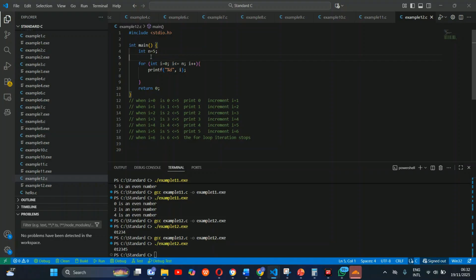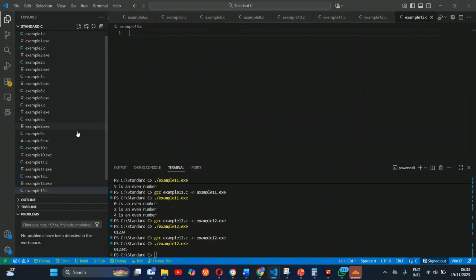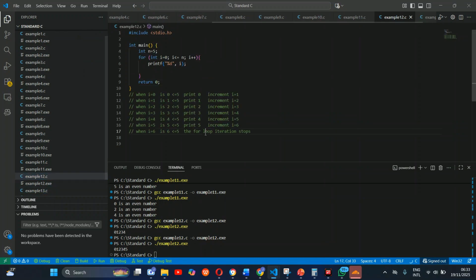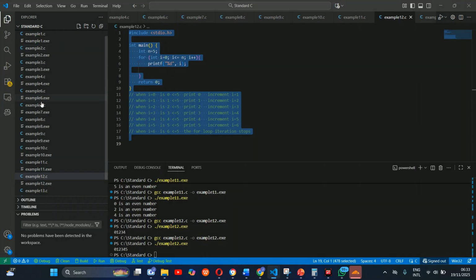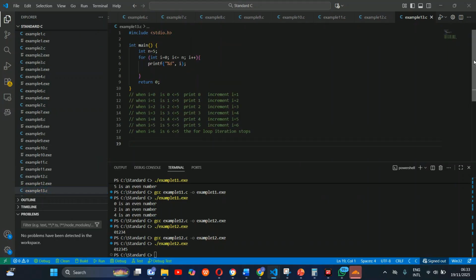Let me do that in example 13. So we have understood this. Let's look at example 13. Let me just copy example 12 so I can modify it. So this is example 12, and this is example 13. After this example, I'll be stopping this video.